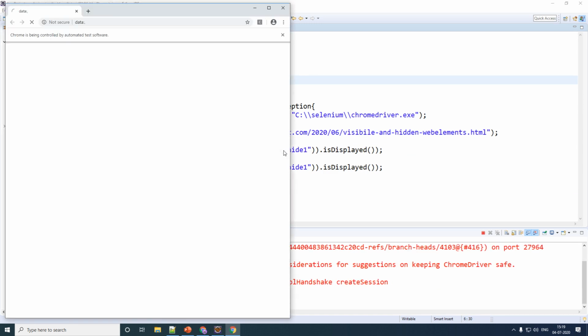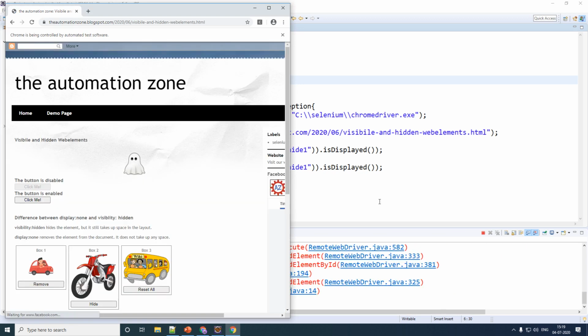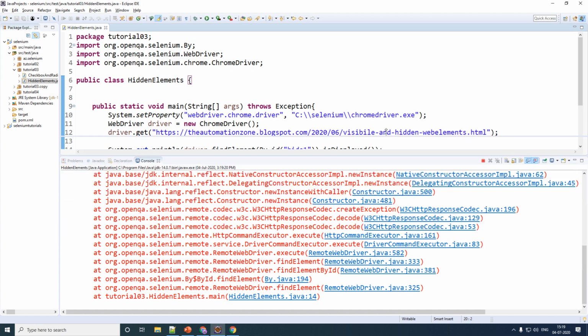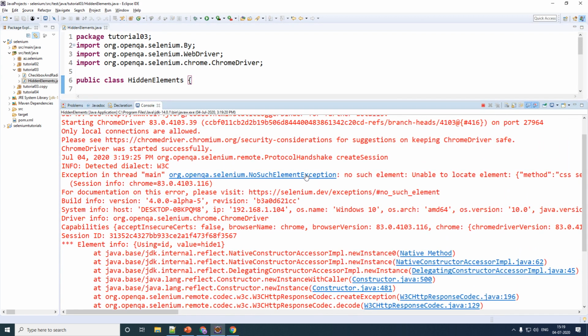So just give it a minute. Here we go. The exception is found right here. So if you look over here, you can see no such element exception. So if you are getting a no such element exception when you are trying to find out the visibility, it does not mean the element is not visible, but it means the element is no longer present in your HTML at all.